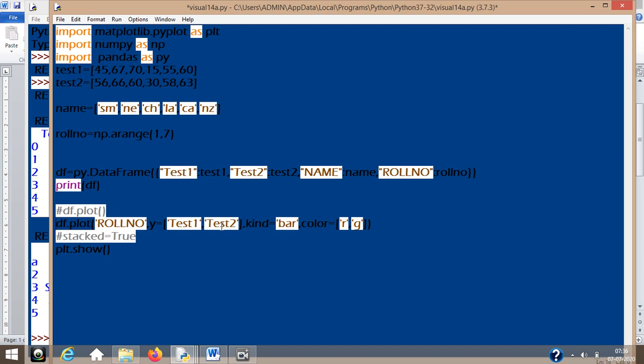So this much is clear. You have specified your x-axis and your y-axis for multiple bars. Kind is a new argument, which is not required in the other graphs, because when I do it with plt, there we are specifying plt.bar for a bar graph, plt.scatter for a scatter, plt.plot for a line graph. Here it is plot by default for every graph with the data frame.